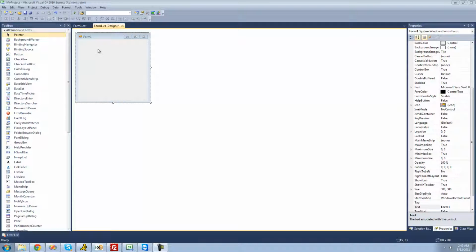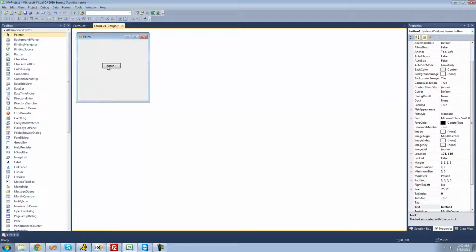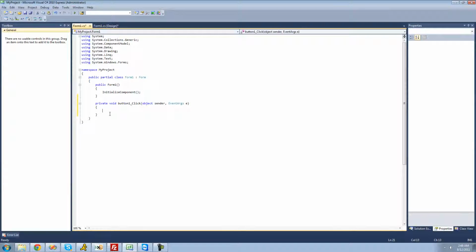Alright, so all you're going to need for this tutorial is a button, so just go over to your toolbox and drag a button onto your form right here. In order to have a message box be displayed when your button is clicked, just double click on your button. Right inside of these two brackets is all the code that will be executed whenever the button is clicked.